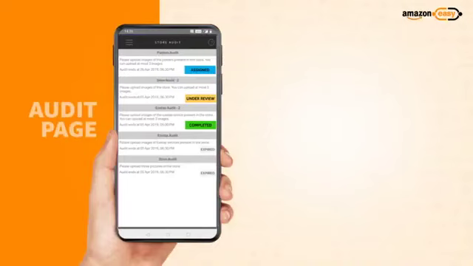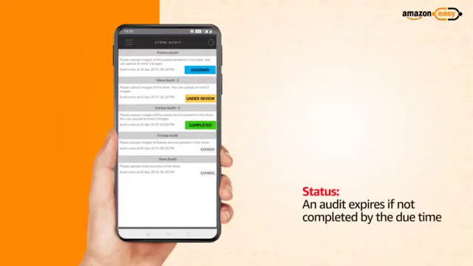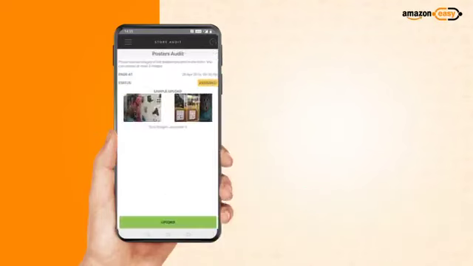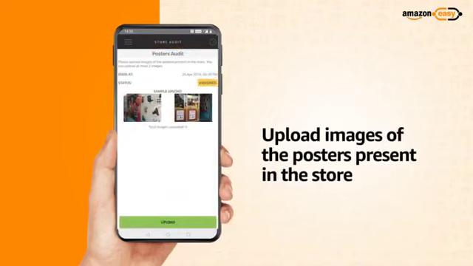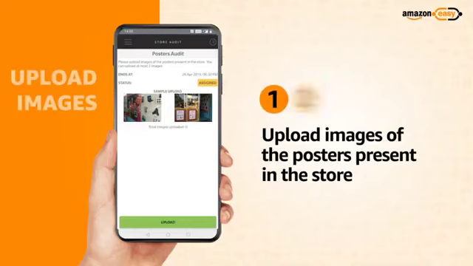The audit page lists planned and completed audits. Let us complete the sample poster audit by clicking on it. Our task: upload images of the posters present in the store. Let us look at steps to upload one photo. You can repeat the same steps for other uploads.